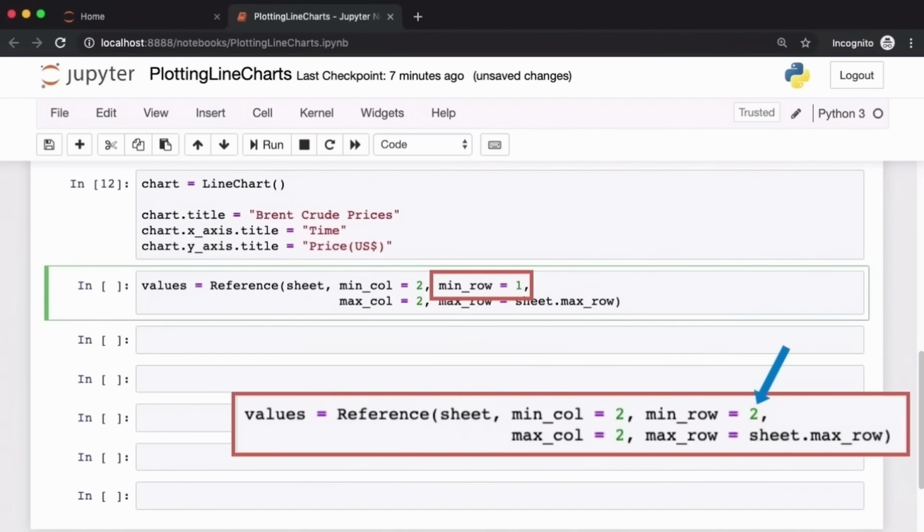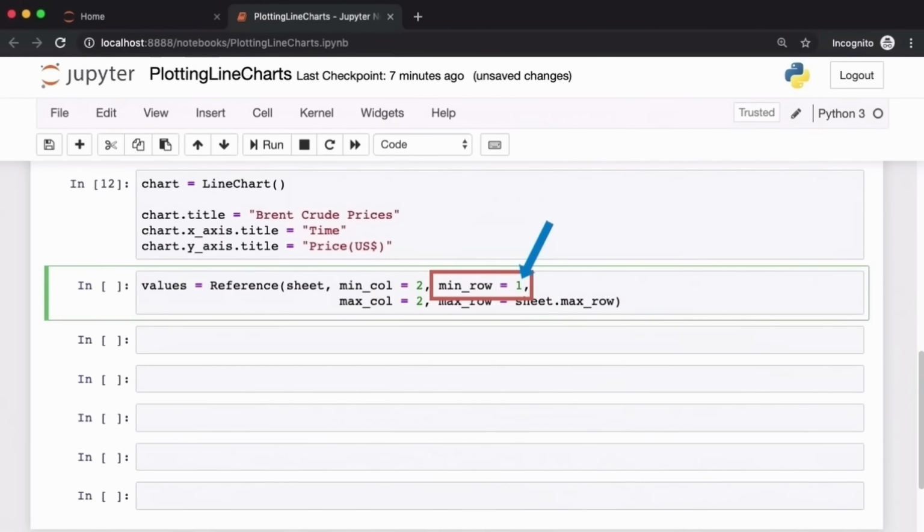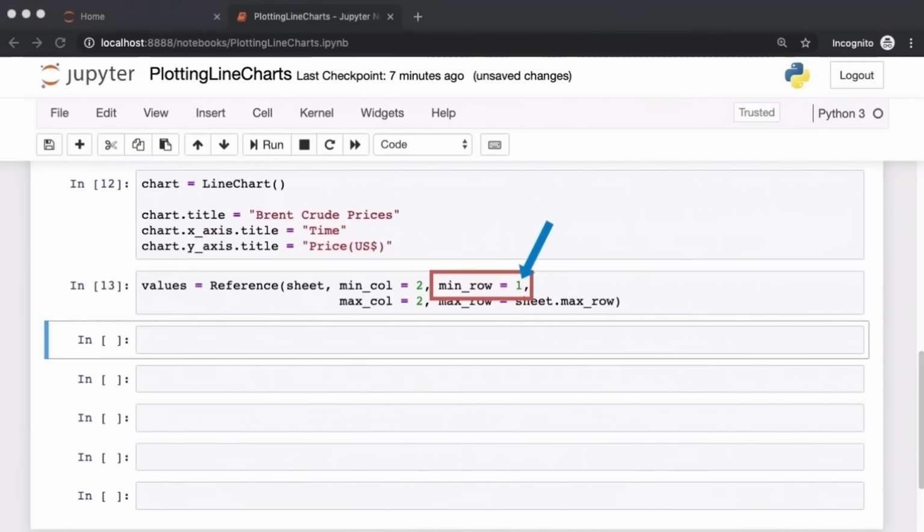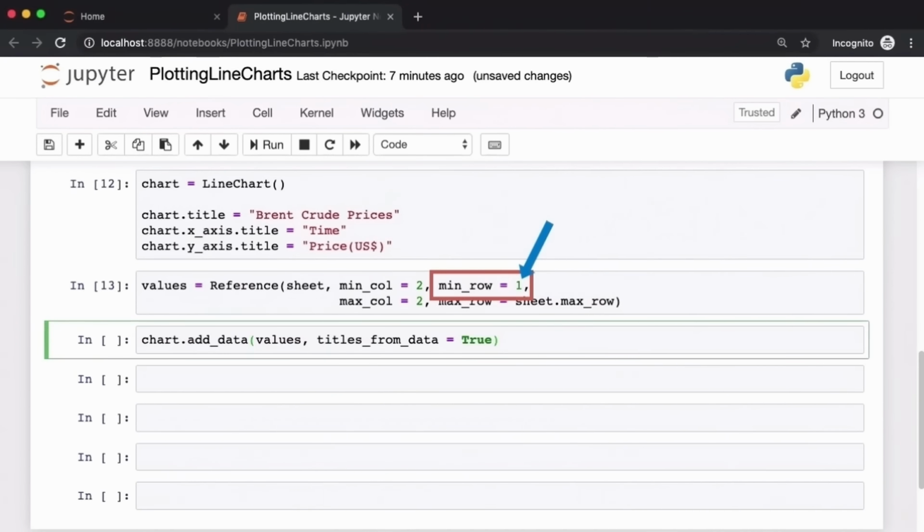The change here is in the value of the min row argument. Previously, we had set that to 2. This time, we will set it to 1. This will cause the column header, that is the name of the column in our Excel data range, to be included as a part of the data. So the variable values will now pick up the values starting from cell B1 rather than from cell B2.